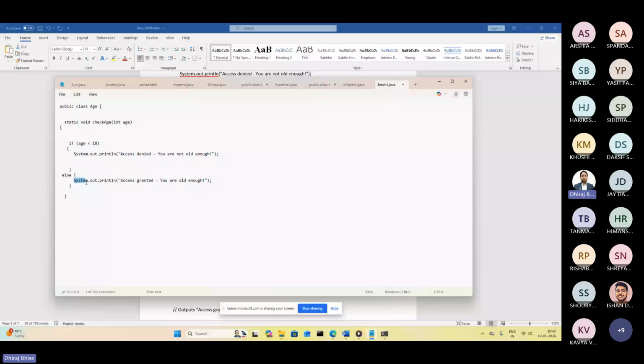If the result is positive, हमने क्या mention किया यहाँ पर access denied, you are not old enough. This is a statement, whatever you wanted to display. And here, if the condition is false, means age is not less than 18, then access granted. तो 18 से नीचे नहीं है, मतलब 18 से ज्यादा है, तो हमारा एल्स ब्लॉक एग्जीक्यूट होगा. 18 से कम है, मतलब हमारा ट्रू ब्लॉक एग्जीक्यूट होगा, that is this one.